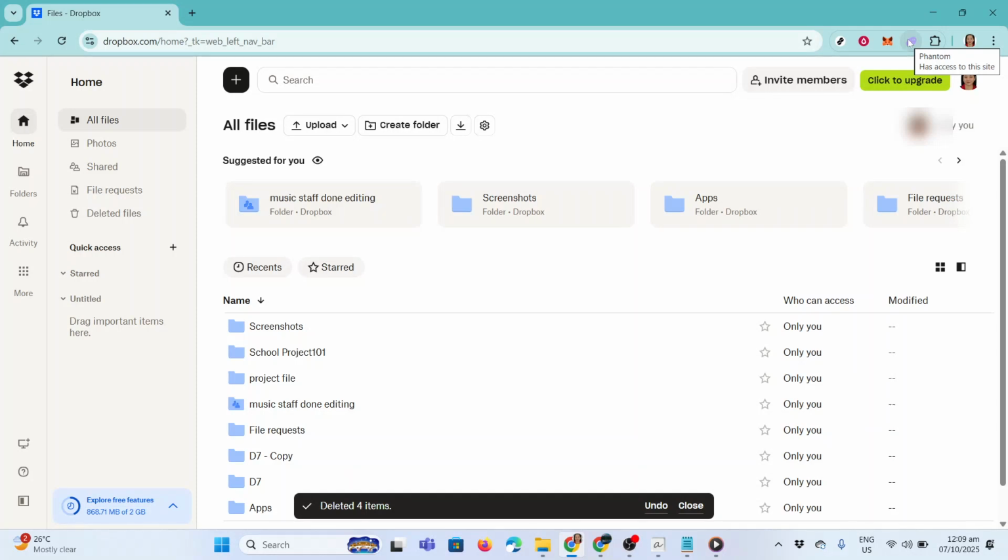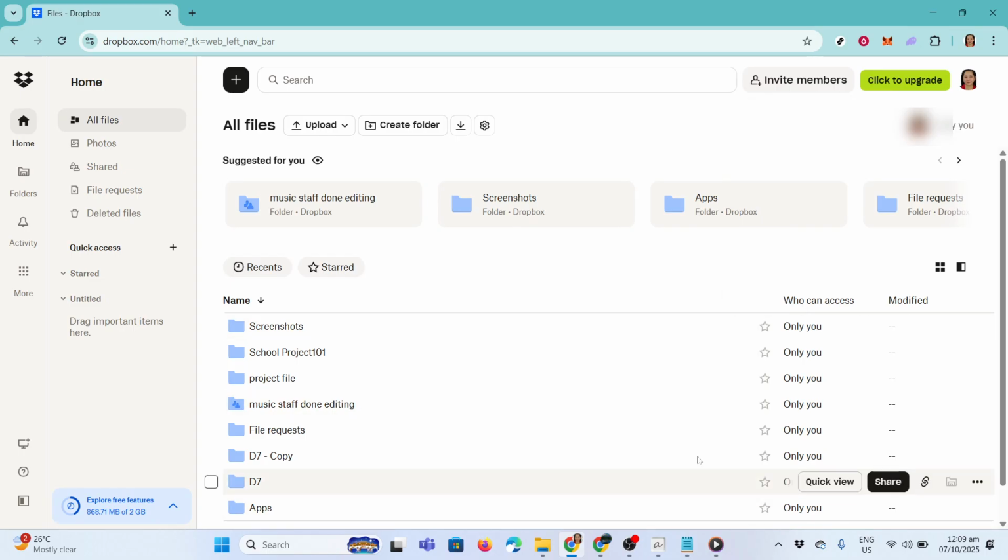In today's video, I'm going to teach you how to restore deleted files from Dropbox. Whether you accidentally deleted something important or need to recover a file you didn't mean to remove, I'll guide you through the process step by step, making it as smooth and straightforward as possible.